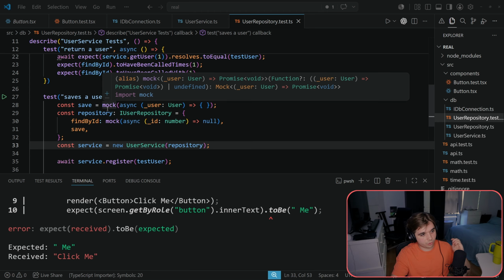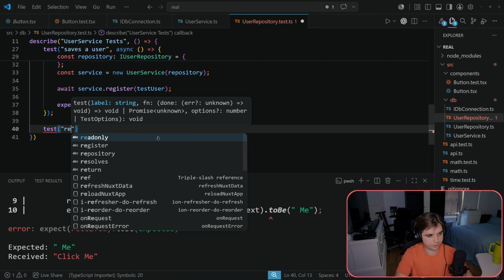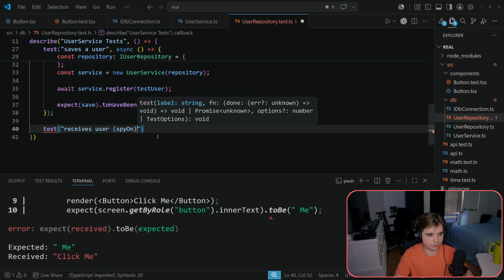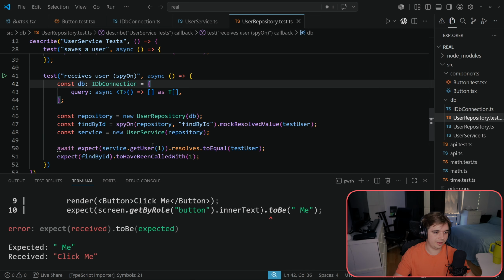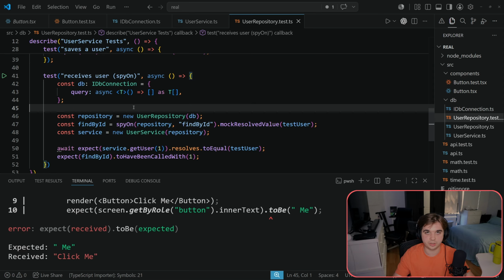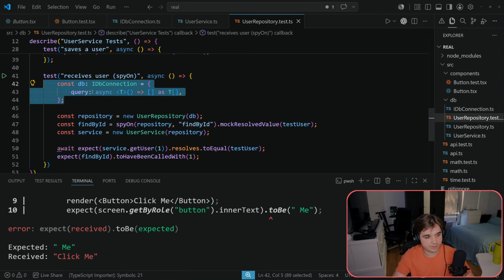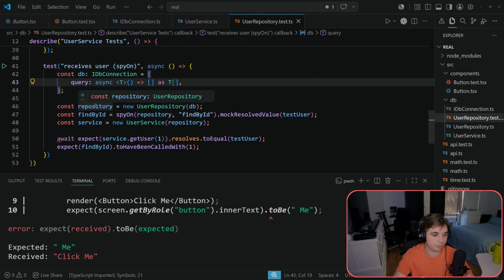Okay, next up, we're going to be trying out something called spyOn. Let's make another test and let's call it receives user. We're going to just do in brackets spyOn to show that this is going to be using spyOn. And so I've written the code quickly here because I don't want to bore you with me just typing stuff out. I think it's better if I just explain it as a whole. So we have our IDB connection, which is mocked. Basically, this is just going to return an empty array. That's not what we're focusing on.